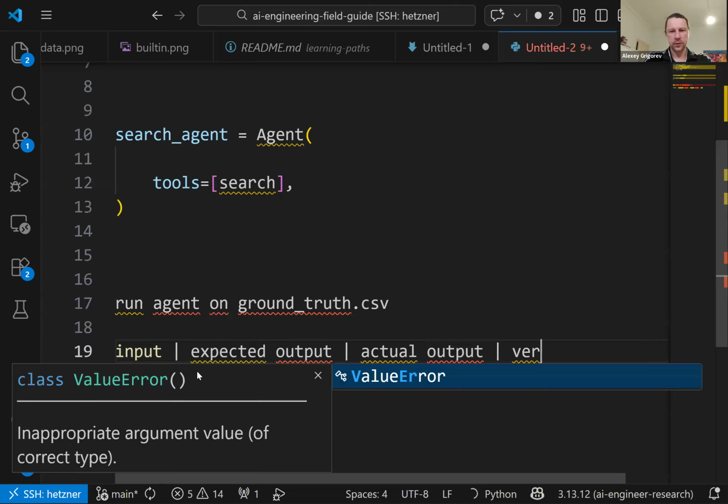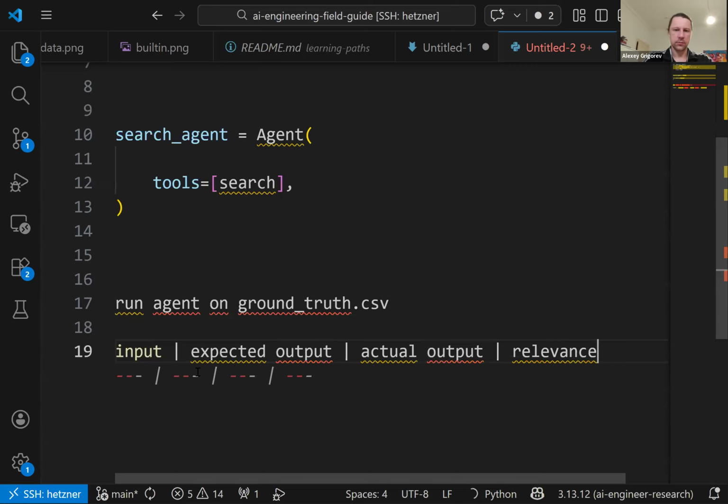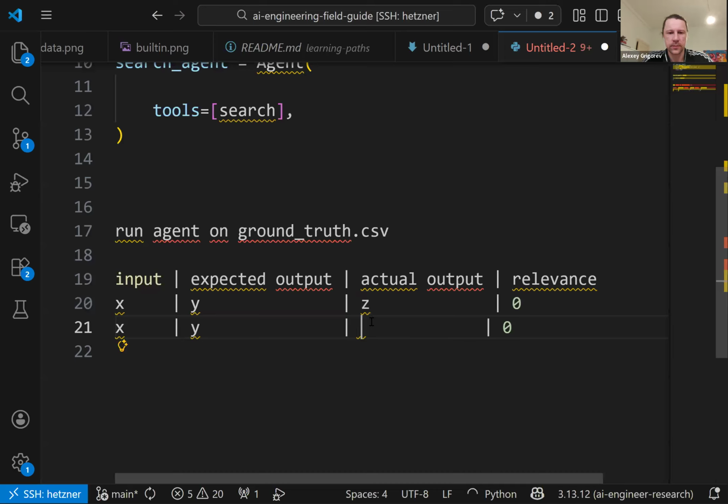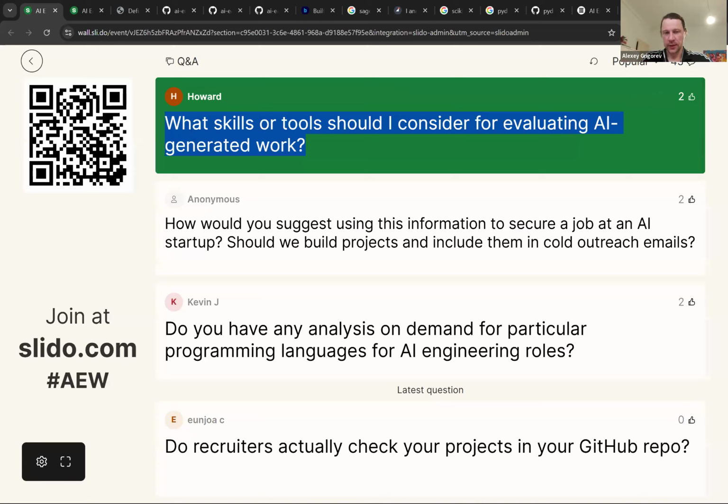And then you can have some sort of relevancy score, right? So for this input, expected output was this, actual output was that, and then you say, okay, this is not relevant, right? But for this input, this was relevant, right? And then you do this for however many items you have, maybe 100,000. And then you just see, okay, this is my quality. So this is how, in general, you evaluate agents, right?